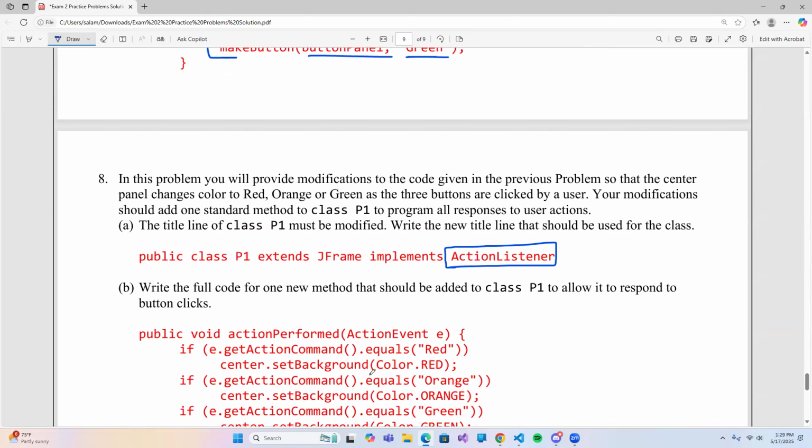Oh, someone's in the chat. Never mind. Okay. So you just gotta add, ignore my brother singing in the background. So you just gotta add implements ActionListener. Gotta get some black, get some white. What's wrong with you?